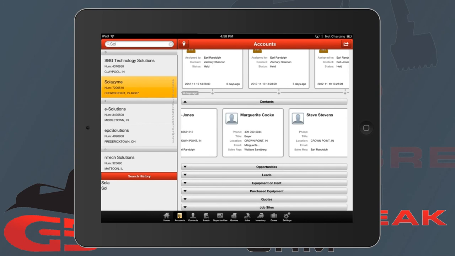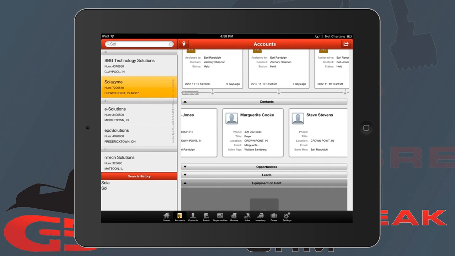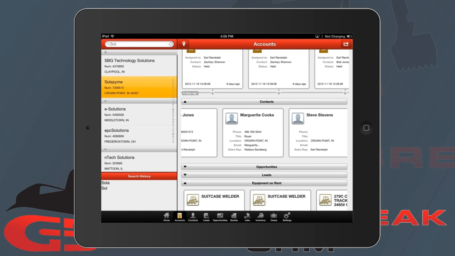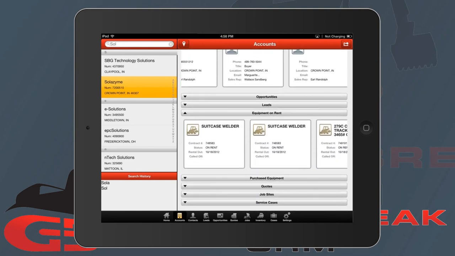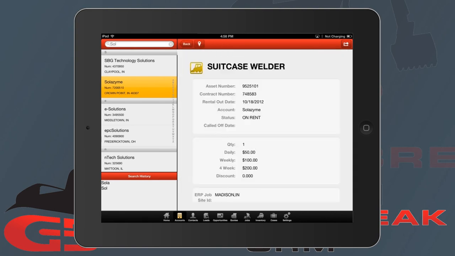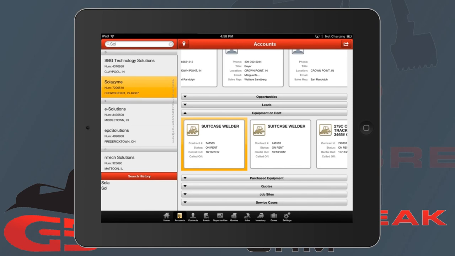Many times, customers don't even know all of the equipment they have on rent from you. By tapping on the Equipment on Rent bar, we can view a complete list of all the equipment that is currently on rent for this customer. Clicking on a particular piece of equipment, we can view pricing and asset information. We can also see how long the equipment has been on rent or if it has been called off. Tapping the back menu button in the middle of the top menu bar will take you back to the related account.